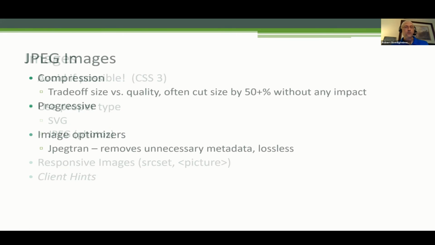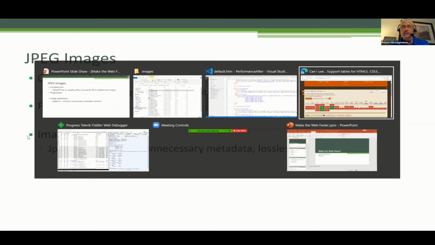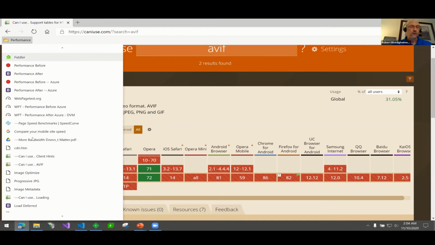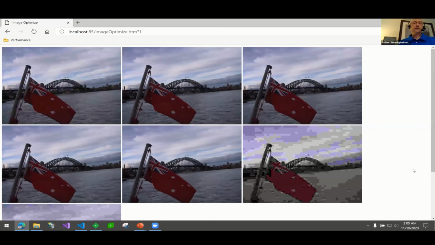So back to JPEG. Why do I like JPEG? Because I can trade off size and quality. I can often cut the size by 50% or more without any visual impact. So if I show you, every time I say that to my designers, they kind of freak out because designers want the best quality. So I make a deal with them. I say, here's a set of images. I made the original and I've done some compression. And if you can pick out the original from here, I'll use it. But I bet you can't tell.